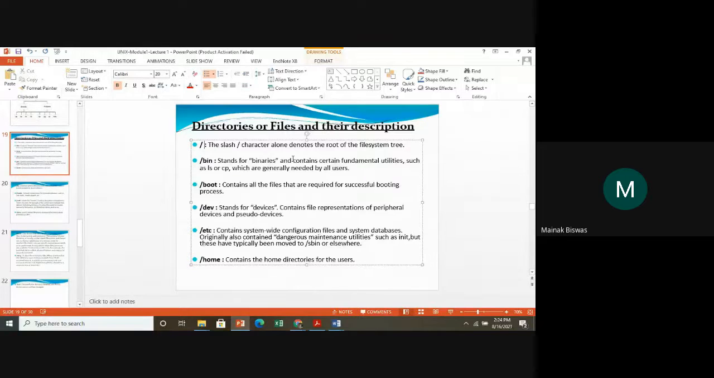Slash boot contains all the files that are required for successful booting of the operating system. There is another called device, or slash dev. It contains the file information, or the device controller information, of all the devices. Slash etc contains the configuration files and system database. It is a very important directory. You should never touch this directory unless you require it. It also holds dangerous maintenance utilities such as init, but these are typically moved to sbin or elsewhere.